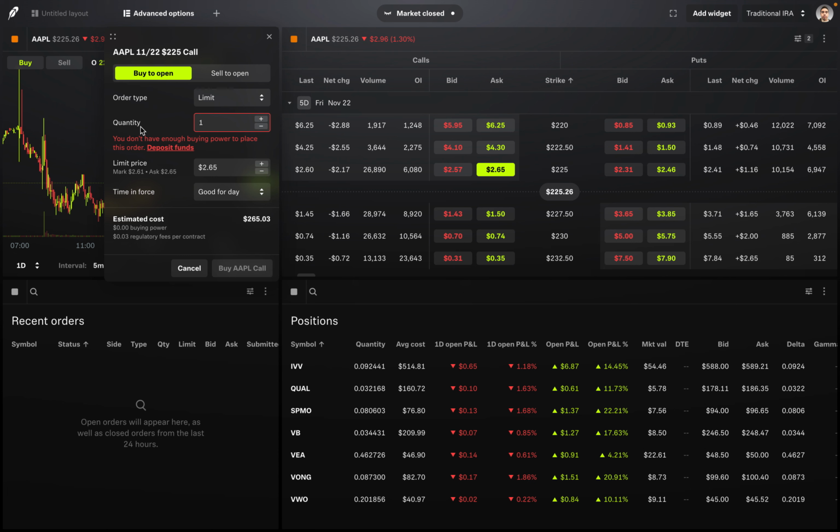The next section here is quantity. How many do you want to buy? How many do you want to sell? Very simple, right? You can go up or down, or just modify it right in here by typing in the number. The next section is the limit price here. Again, this depends on what the order type is, but since I have limit, it's going to have the limit price here. And then we have time in force. So we have good for day or good till canceled here.